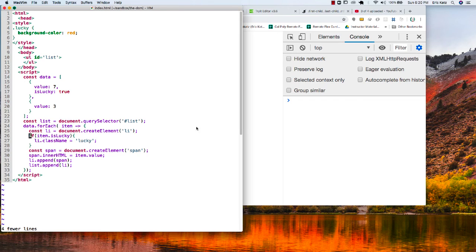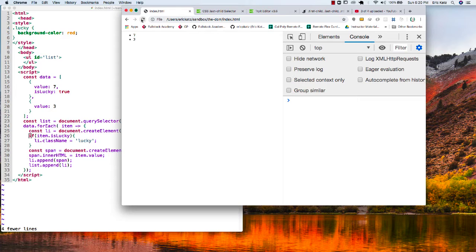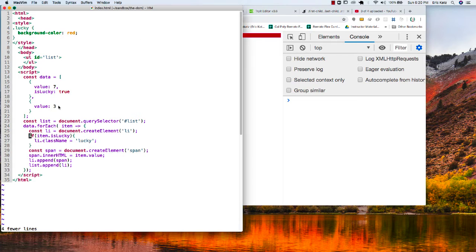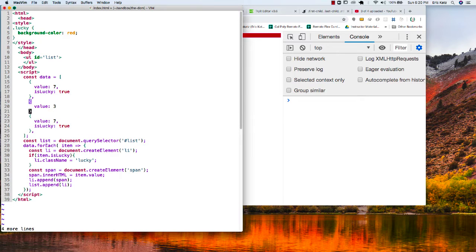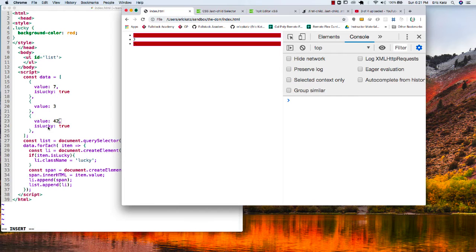So right now we've got this collection of data, which are our lucky numbers, and our DOM is indicating that our lucky numbers are red, right? So if we decided we were going to have another lucky number here, we could go over here and say 42 is also going to be lucky as well, and we've got that as well.